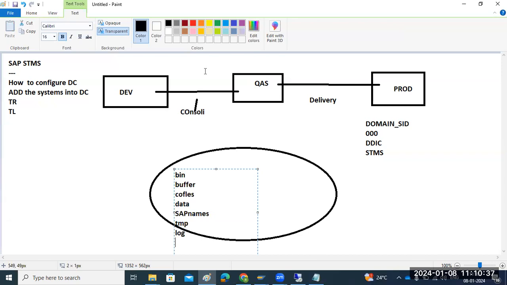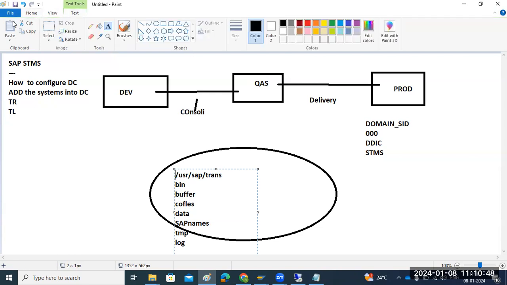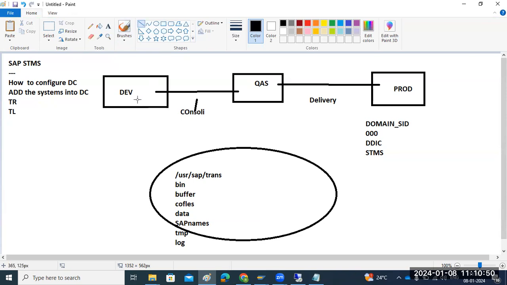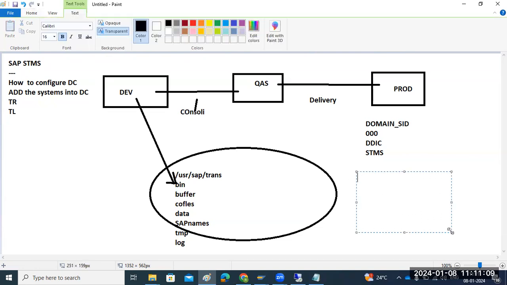These folders are at the operating system level in the trans directory. Whenever you are performing the domain controller configuration, it will generate some configuration files in the bin directory. Whenever you are performing this configuration, it will generate some configuration files in the bin directory here. Those configuration files are called TP configuration files. TP means transport configuration files here.